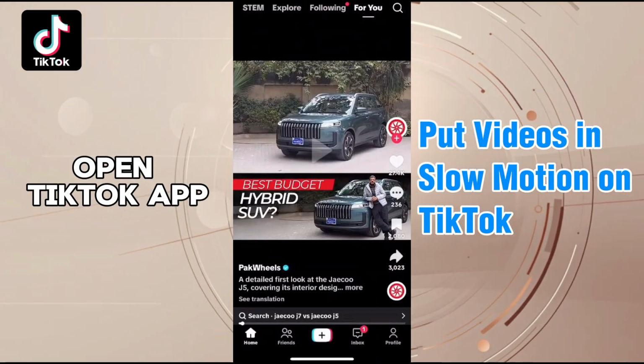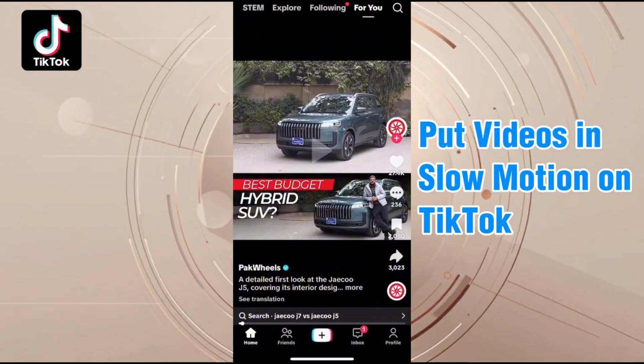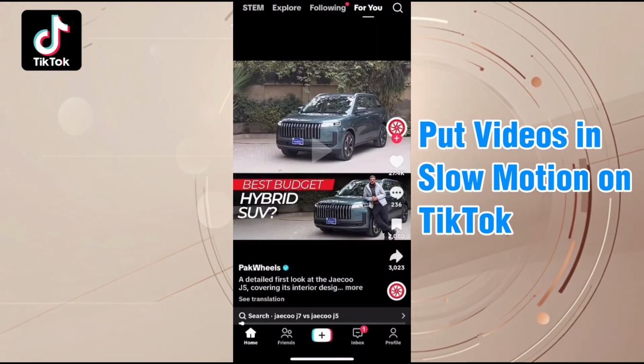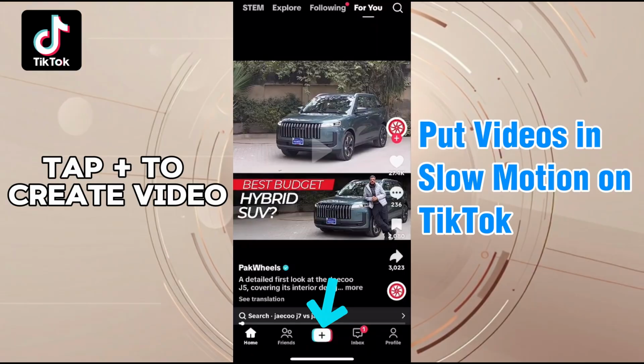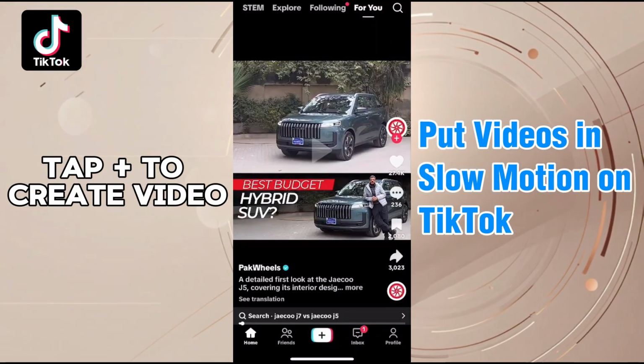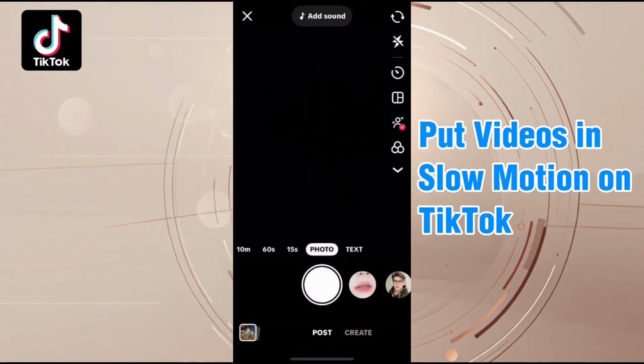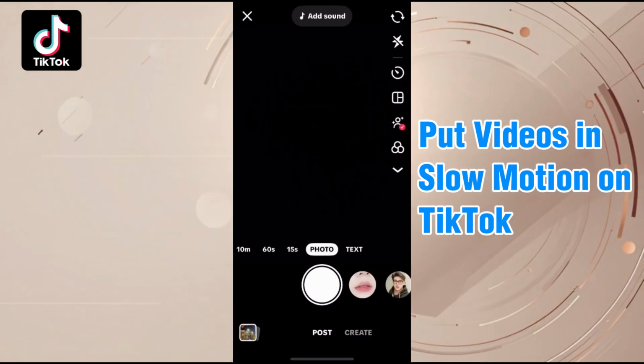Make sure you're logged into your account. Once the app opens, we'll start by uploading the video you want to edit. Tap on the plus icon at the bottom middle of the screen. This opens the video creation screen where you can select videos from your gallery.